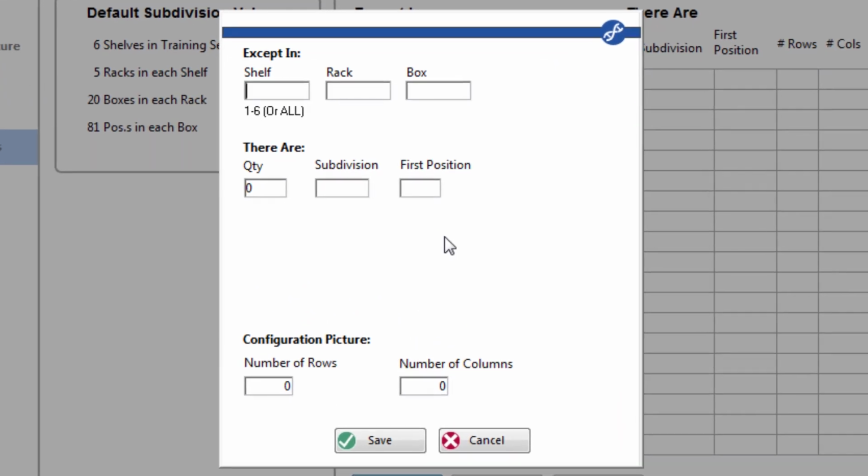So, if you were trying to create an exception for the number of boxes in all of the racks in shelf 4, you'd enter 4 for the shelf, all for the racks, and leave the box field blank. You'll see the quantity field right here, and Freezerworks will tell you what subdivision you're defining to the right of it. Enter 12 for the boxes.